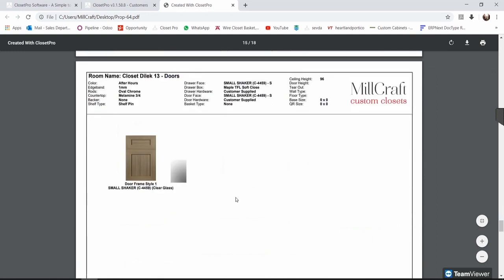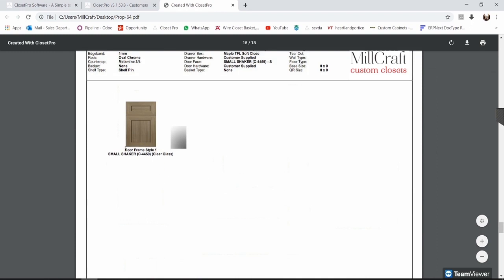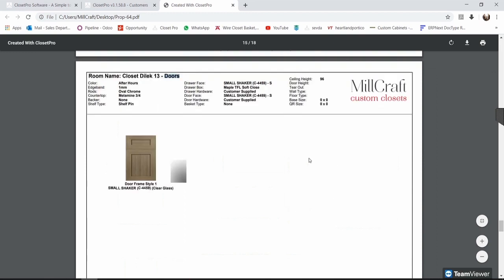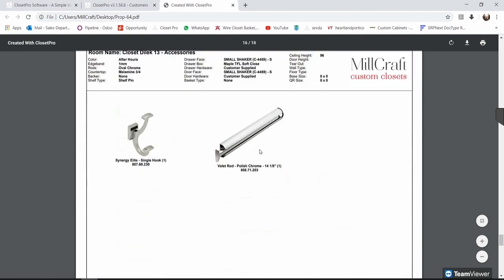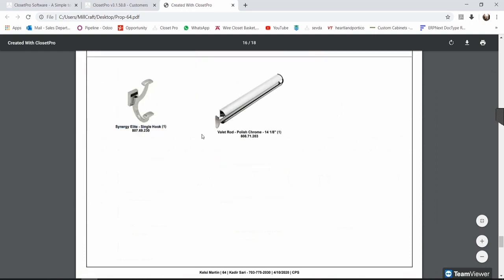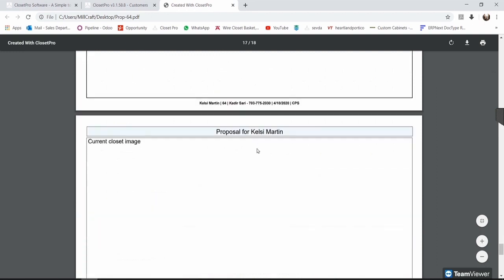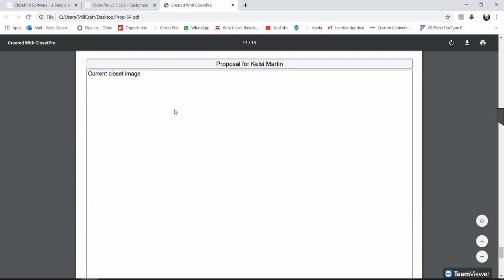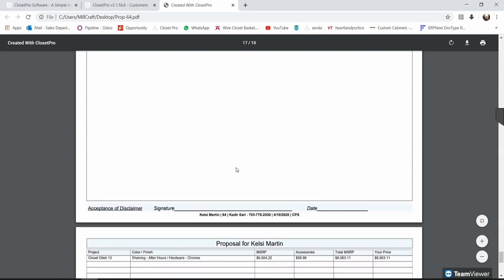And then the doors are listed here. What we used for the doors, we only used a small shaker clear glass door. So it's only here. If you would use multiple door styles, it will be listed in this door page. And what else? We used X-rays, right? The X-rays are all listed here: single hook, the weighted rod, and the current closet image, because it's just a PDF. We cannot see it.